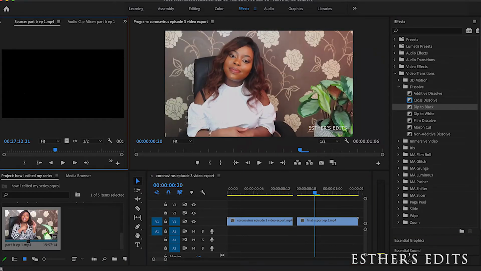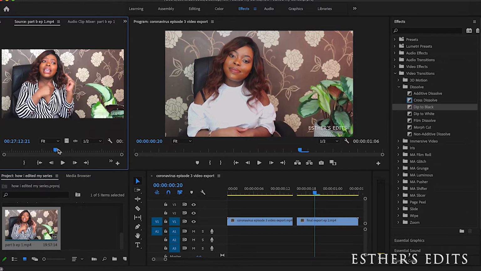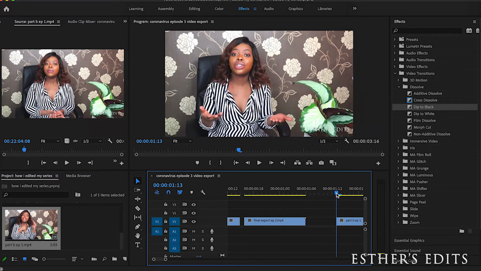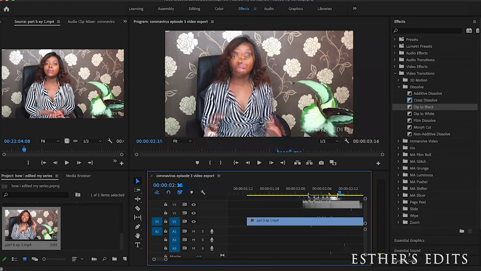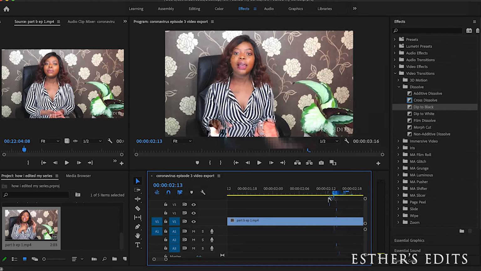And also I use quite a lot of cross dissolves. So when it came to changing onto the next clip, let's say between cuts, I used cross dissolves to cover up the cuts just so that it doesn't look like it's jumping from one clip to another, as you can see here.